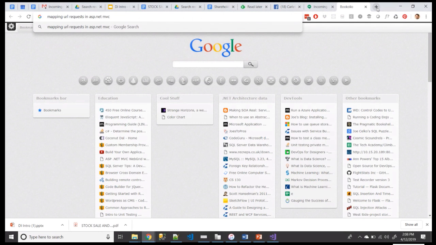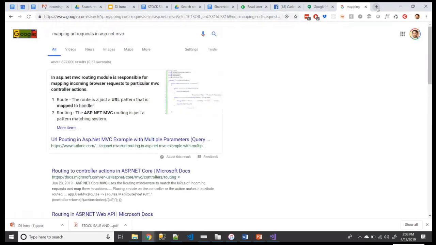Or insert whatever web application framework you're trying to study, right? Because you know that that's probably something that's needed, right? Routing module is responsible for mapping incoming browser requests. The route is just a URL pattern mapped to a handler. It's going to show you exactly how we do that in this web application framework.